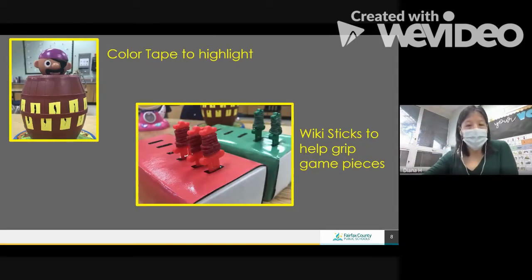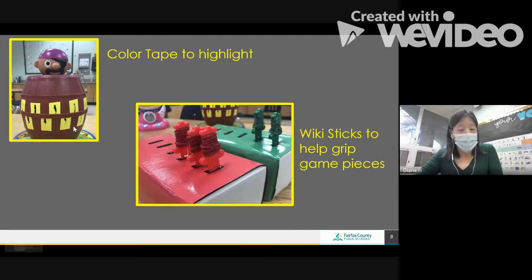These two pictures are from a game called PopUp Pirate. And this is another amazing game that uses a number of different skills. For some of the modifications that I used for this game, I used color tape to highlight the holes where students are supposed to place the swords.